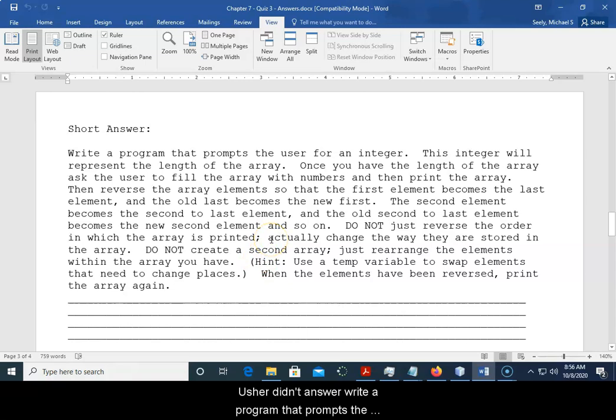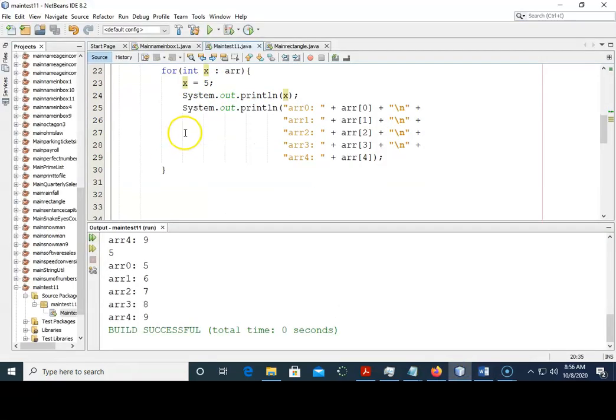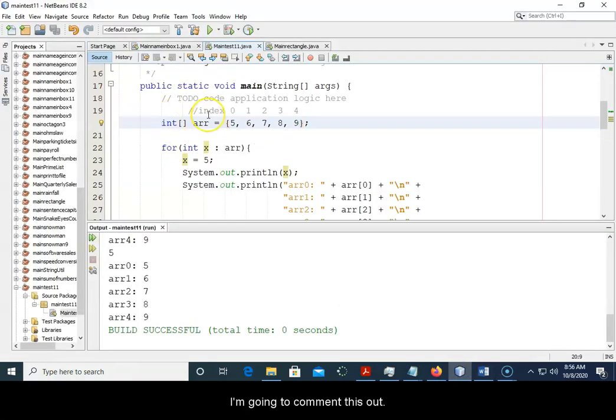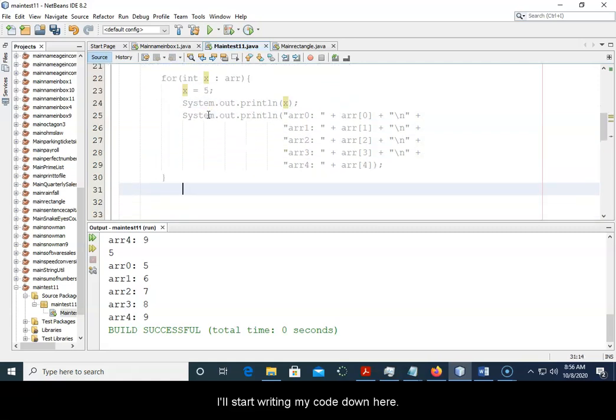Short answer, write a program that prompts the user for an integer. This integer will represent the length of the array. Once you have the length of the array, ask the user to fill the array with numbers and then print the array. Okay, so I'll write this, but I'll write it up to here right now. I'm going to comment this out, and then I'll start writing my code down here.